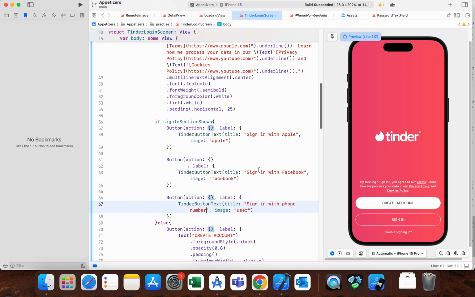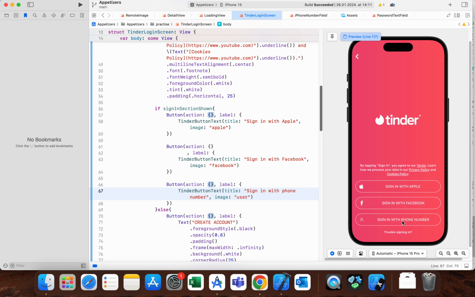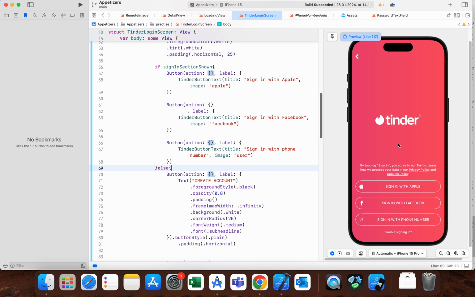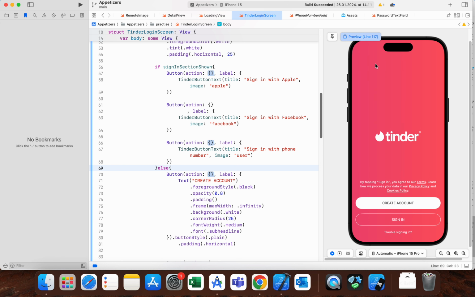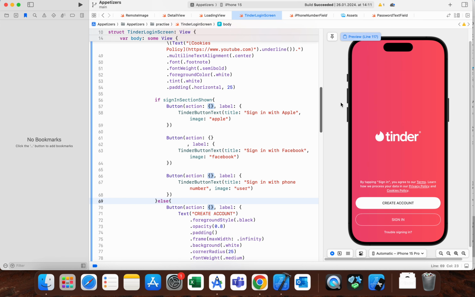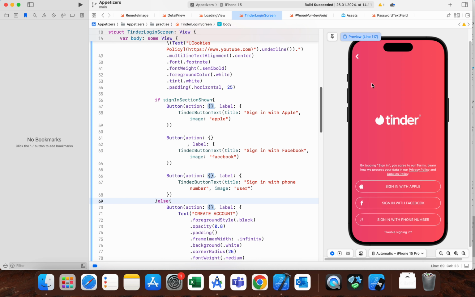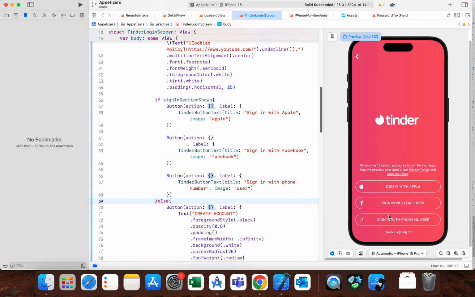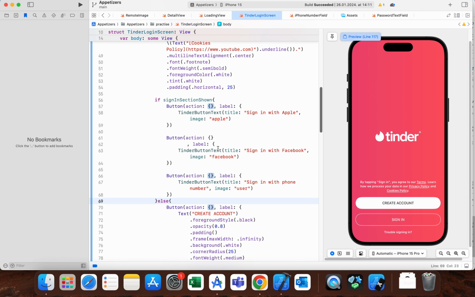So we can now try to run this. When I click on sign in, we can see 3 more buttons, and the first 2 buttons are not visible because they are in else block. And now the top left button is something that returns sign in section to false to make this default screen again. So this really looks like a real Tinder iOS application.